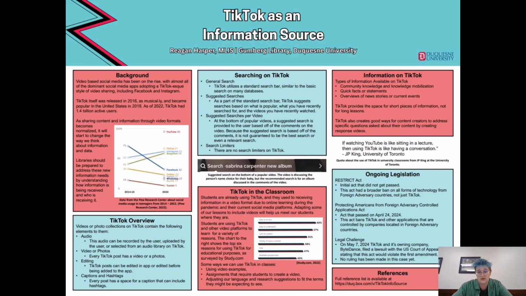For TikTok in the classroom, I've really leaned on this quote from J.P. King at the University of Toronto when trying to explain this concept to people. But we've already introduced YouTube videos in the classroom. We introduced YouTube videos in the classroom years ago. So the idea here is, if watching YouTube is like sitting in a lecture, then using TikTok is having a conversation. These are different forms of communicating, and they need to be treated as different.